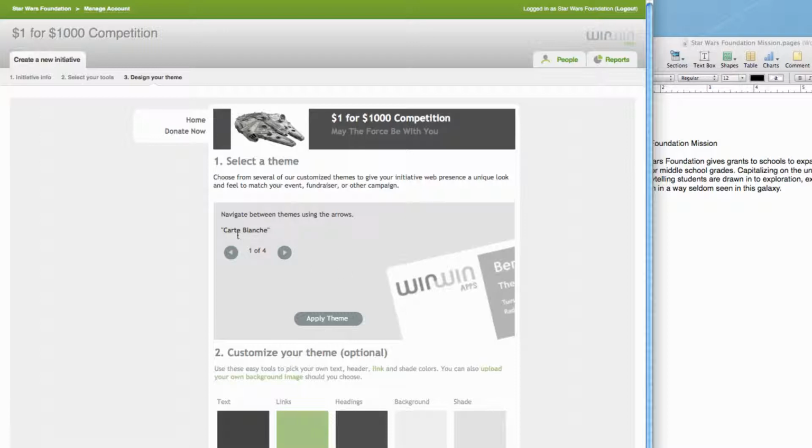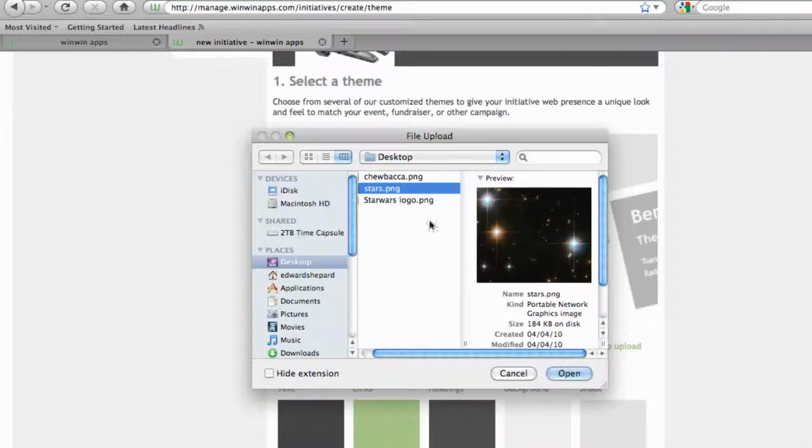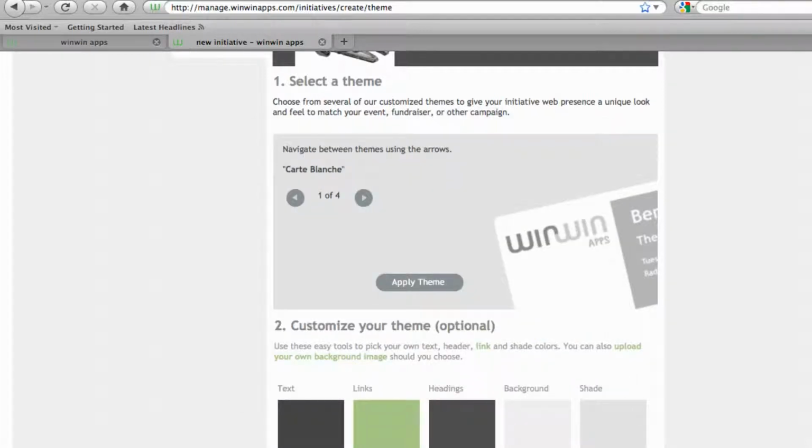So in this case, I'm going to start with Carte Blanche, which is our most basic theme, and I'm going to customize it by adding a background image. In this case, I have a small square image and the background is bigger than that, so I'm going to repeat the background image as a tile.